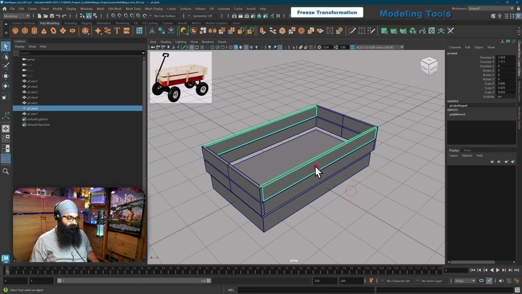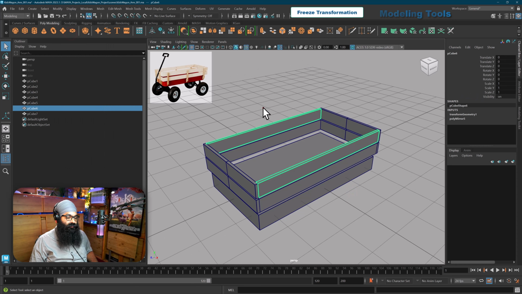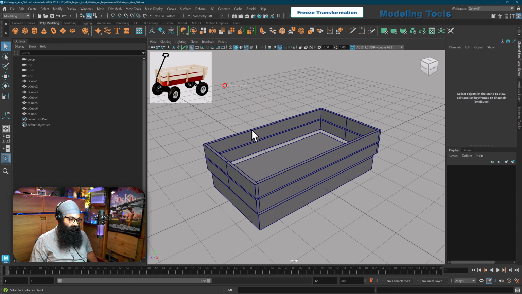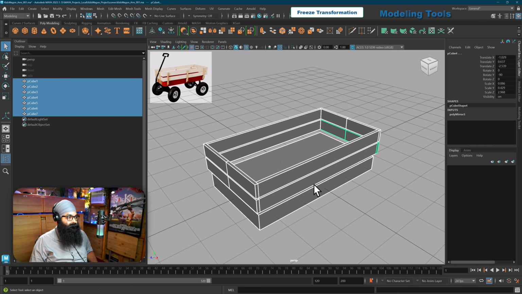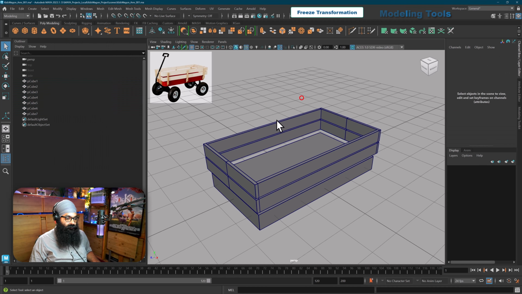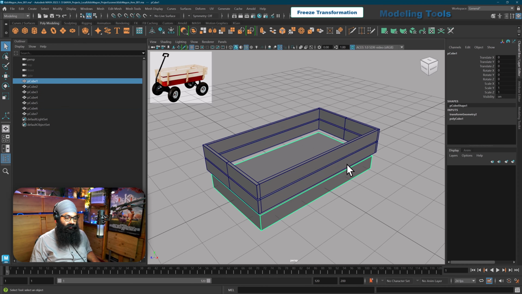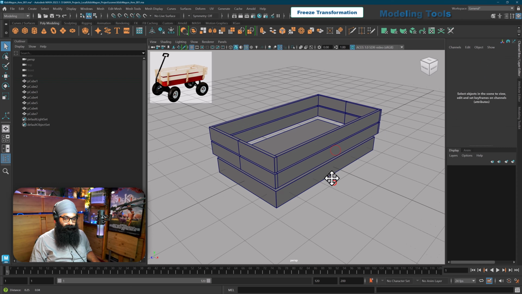So I'm going to grab this one and go under modify, freeze transformation, and you can do multiple objects at once. You can grab all of them and then modify, freeze transformation. Now see what happens. When I select each object, everything is reset back to 0, 0, 0, 1, 1, 1. That's how all these objects should be.